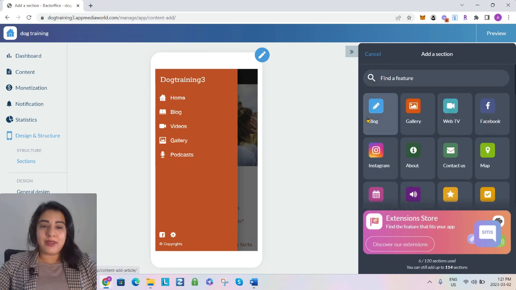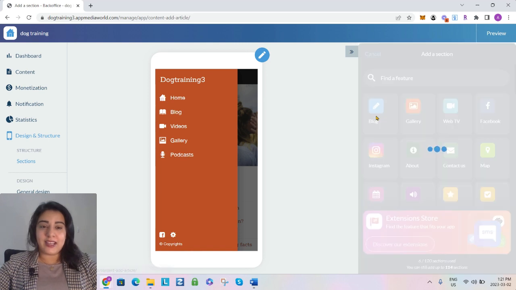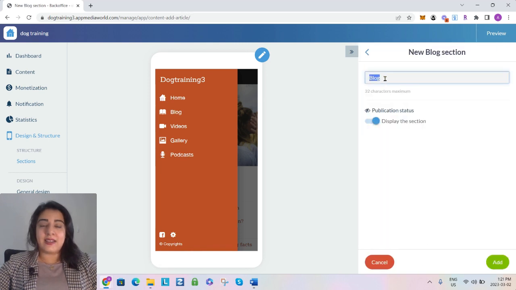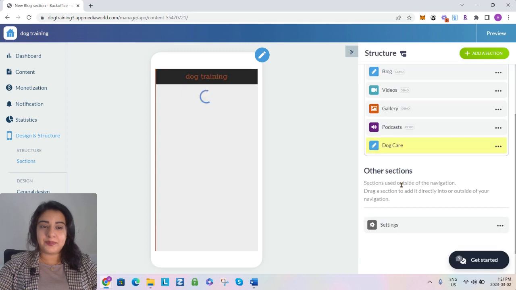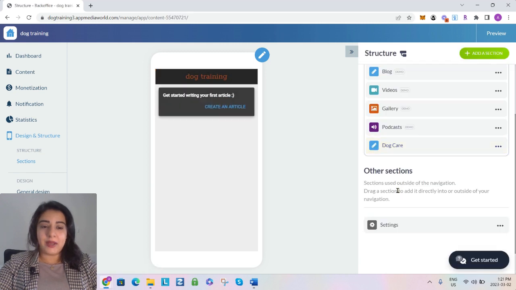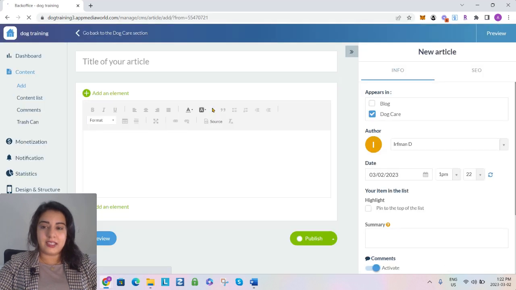So today we're going to be adding in a blog section, and this is going to act as if we're adding in multiple chapters to an ebook. So I'm just going to call this dog care because that's the content that we're going to be adding in. And I'm going to be adding in my first section here. I'm going to click on create an article. And from there, I can add in exactly what I want.